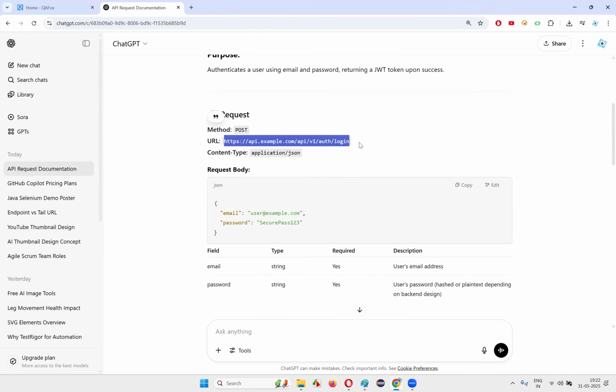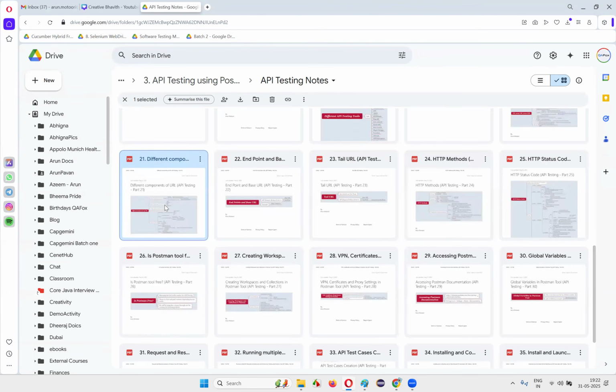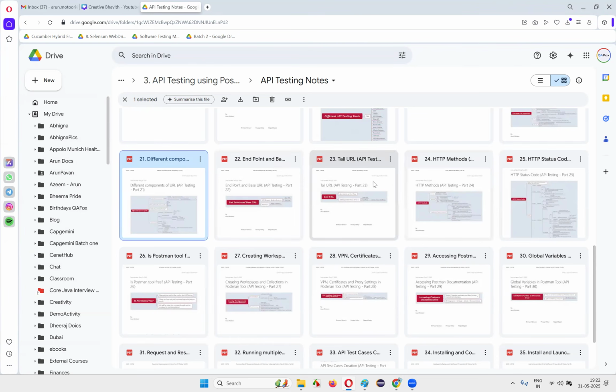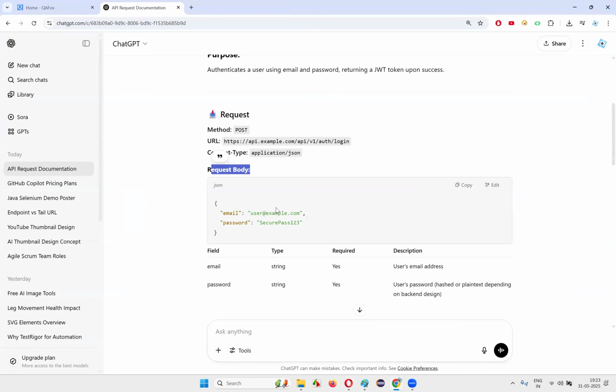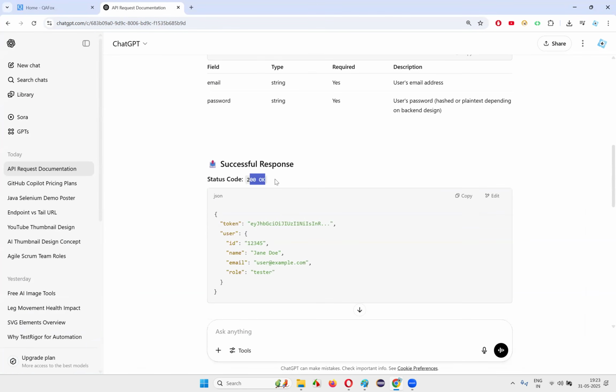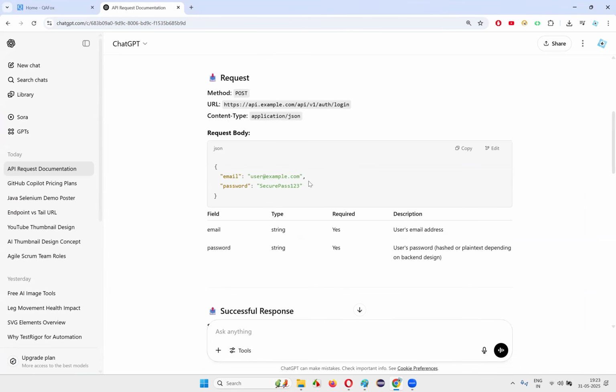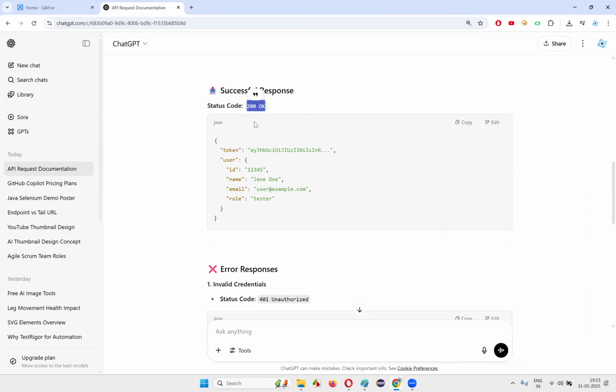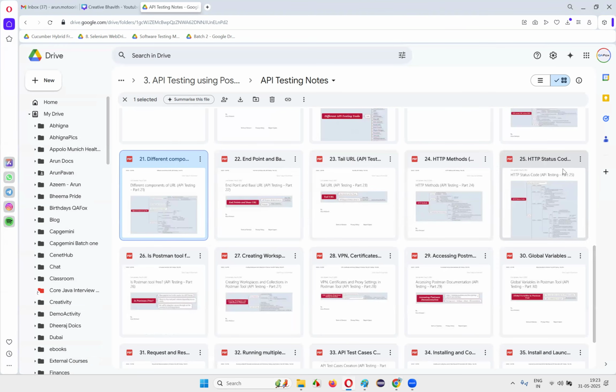Then the request URL will be there. That's what I'm covering now, right? I'm covering the URL topic. Then what else is there? Endpoint, tail URL, everything I will cover, what exactly they are. Then status codes. Generally, we get the status code as a result. When you hit this URL in the API, in the Postman tool or whatever it is, we'll get a response, and that response will have the status code. So all this information I'm going to cover now.